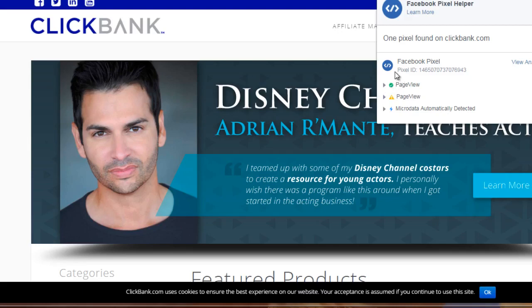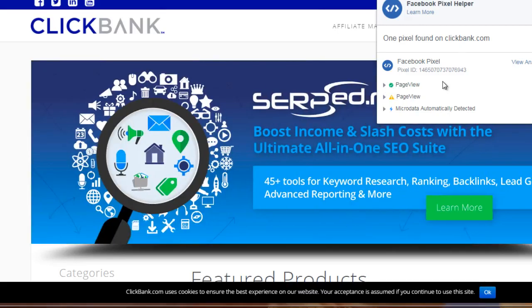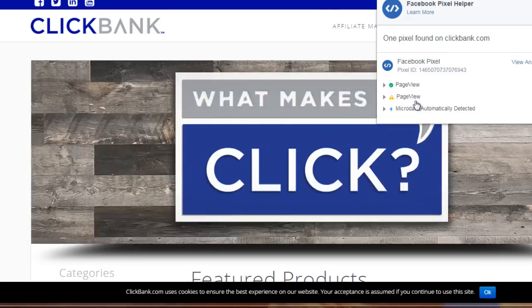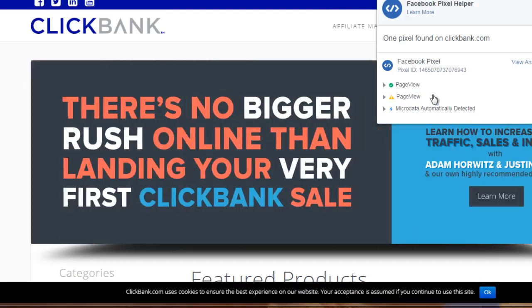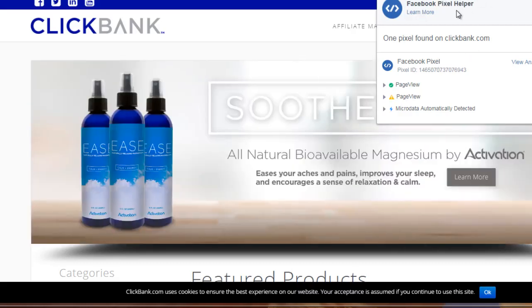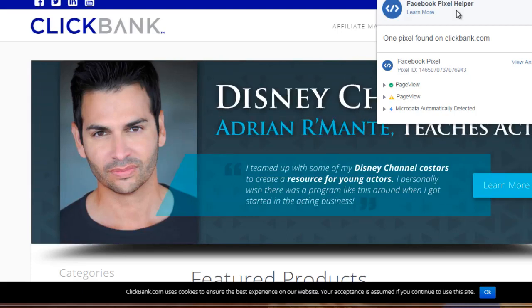Now, if you go to your pages and you see page view and view content, then you're good to go. Or if you go to, let's say, the add to cart page and you see page view and add to cart, that means you have successfully implemented that pixel on that page. So this allows you to see whether or not you did it correctly. And if you did it correctly, you are now ready to start running ads.